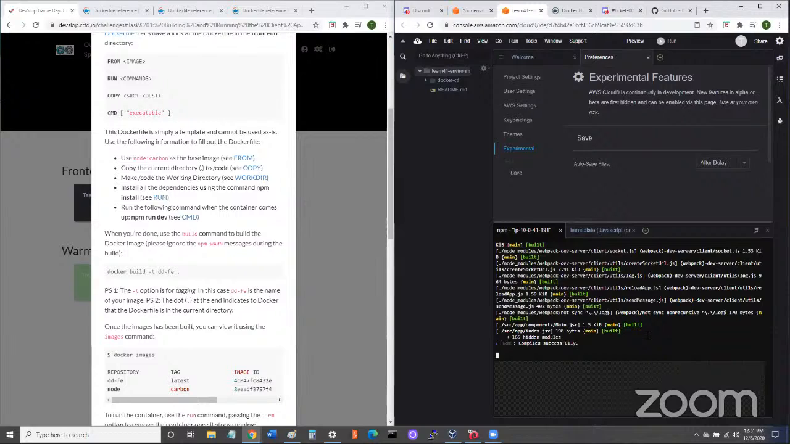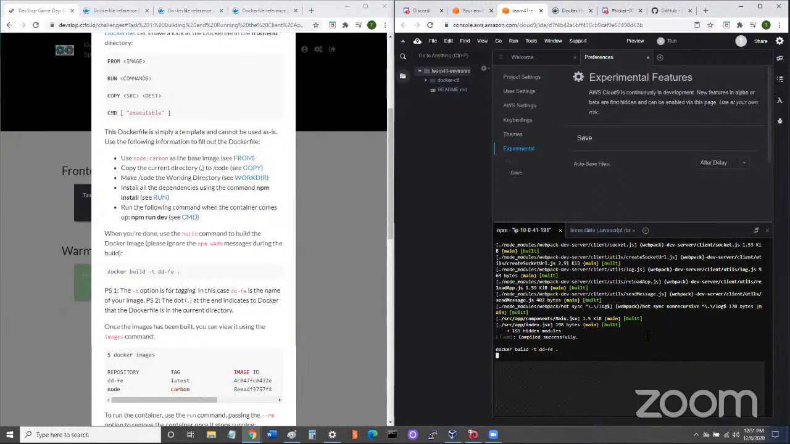When you are done, use the build command to build a Docker image. Okay, so docker build -t DDFE and then dot. The -t option is for tagging. I'm curious why we don't have a command prompt. Let's see.